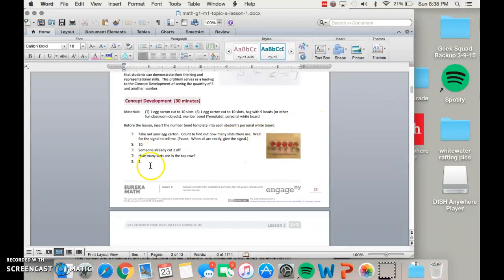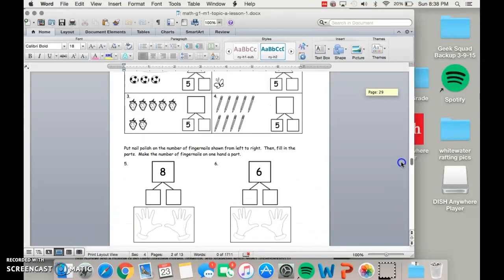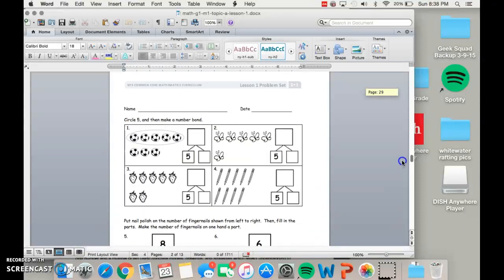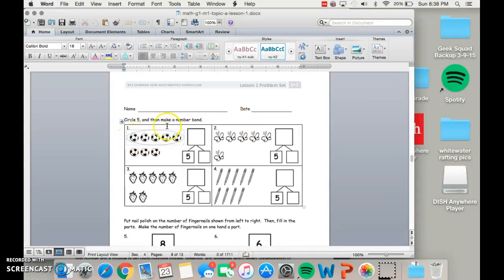Here, they're quizzing how many slots are in the top row, and the student says 5, so now they're able to say, okay, I have 5, 6, 7. And finally, the last thing that I really like that I would include for homework pages or morning pages or pages within the lesson is circling 5 and then creating the number bonds. So it's like, okay, I have 5 here. How many do I have here? 1, 2, 3. You can add 3 and then the number bond.